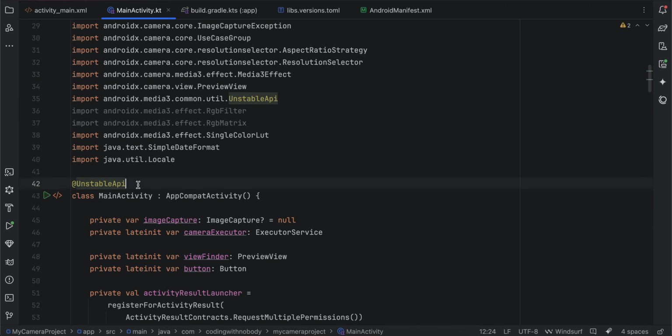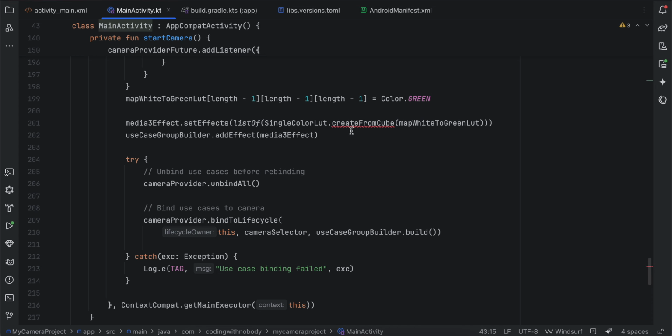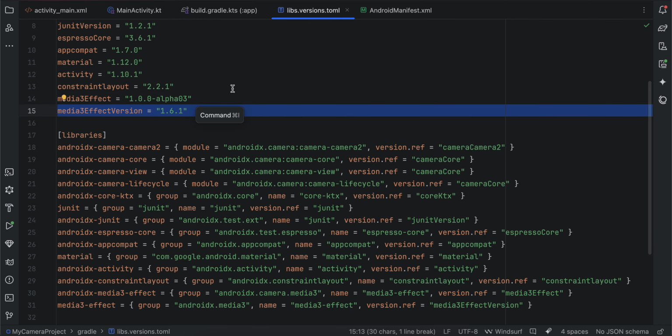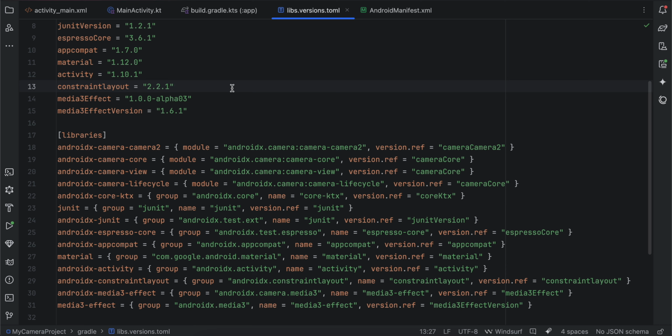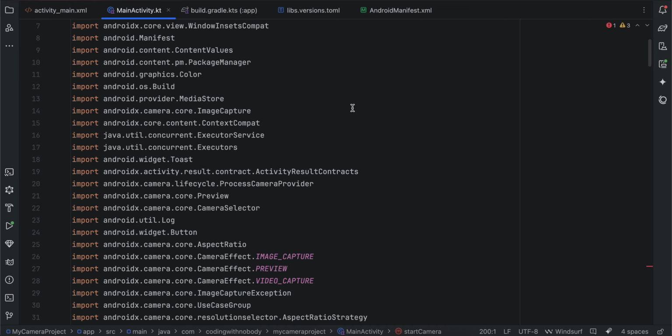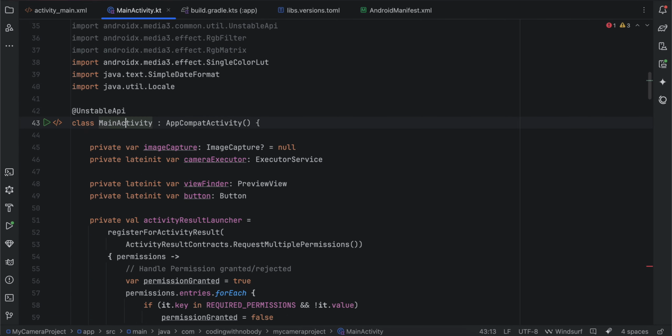Now here I have annotated with @UnstableApi. So if I just remove this and scroll down here, you can see I'm getting this error. Now this particular code is coming from the stable version of Media 3 effect, so this one. But even though this library is stable, this is one of the quirks of Android development. We have to annotate with @UnstableApi, but hopefully by the time you watch you don't require this annotation, but at least now it requires it, so I'll just add it again.